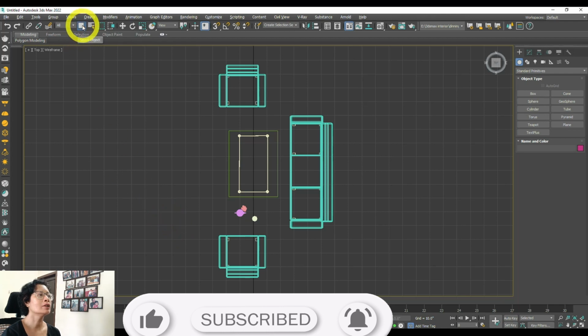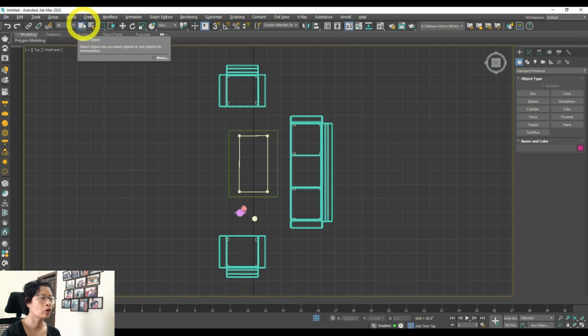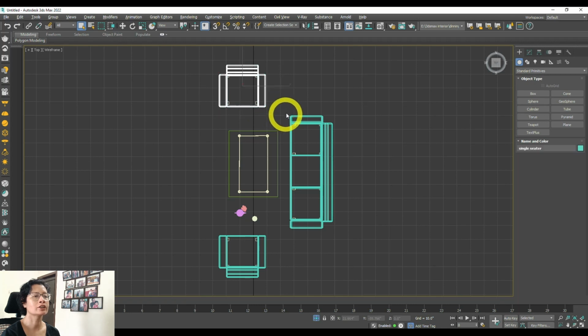So first one, this is the select object tool. Q is the shortcut. Even if you have selected some other tool and you press Q, you can select this tool. And here you will find different ways of selection. First one is rectangle selection. Next is circular selection. After that I have fence selection.